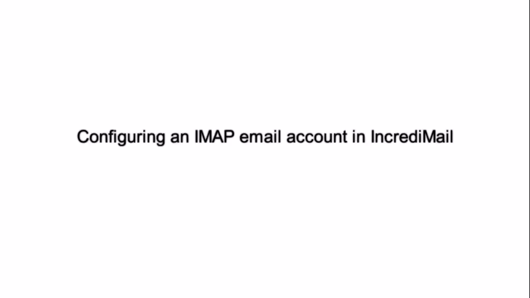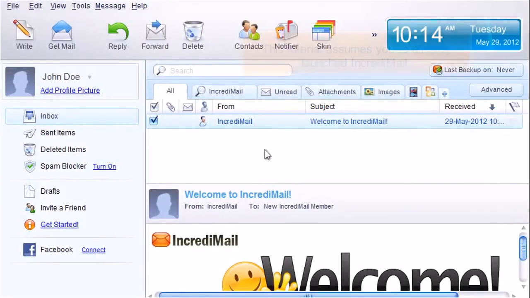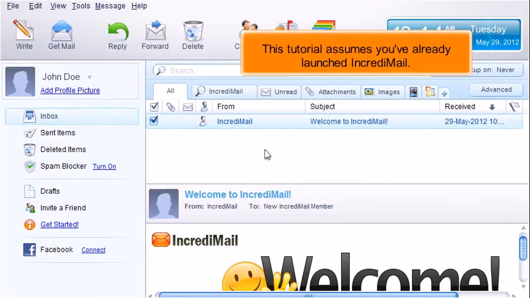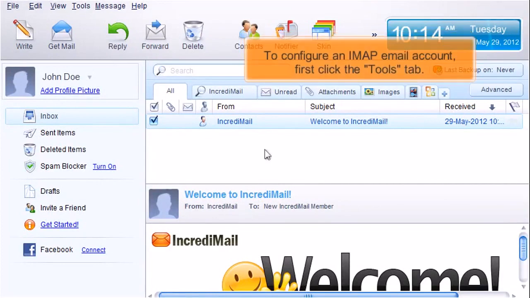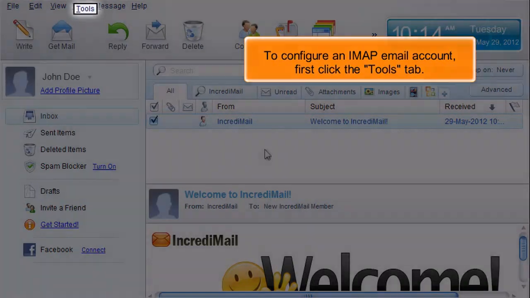Configuring an IMAP email account in IncrediMail. This tutorial assumes you've already launched IncrediMail. To configure an IMAP email account, first click the Tools tab.